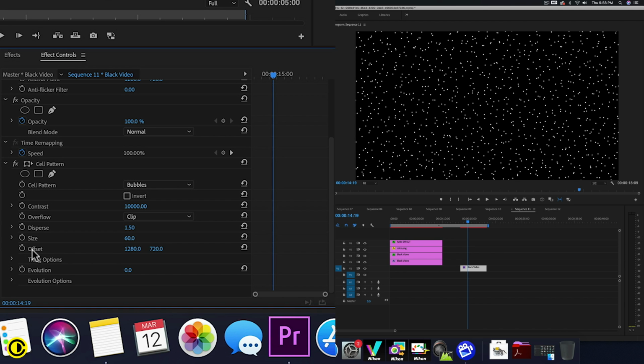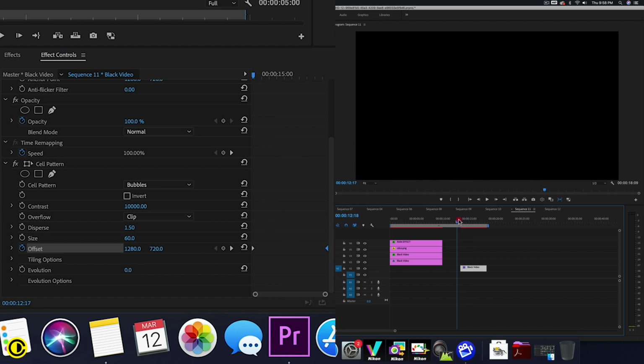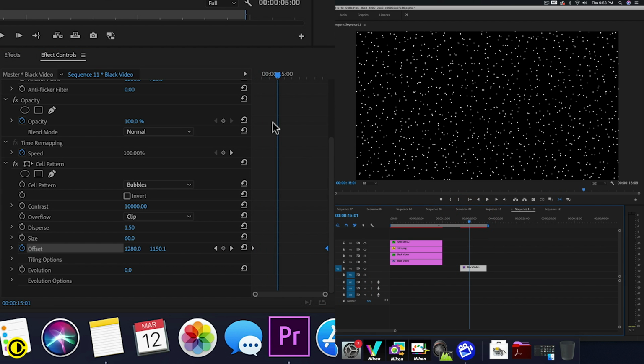And we're going to animate this. So we're going to hit the stopwatch here, so we have this keyframe. Move to the front. And now we're going to change this to 2,000, so we have it at the speed of it falling down. Also we're going to change the evolution so it doesn't fall down just straight, but also has a slight extra movement, like if there's a slight wind going on.